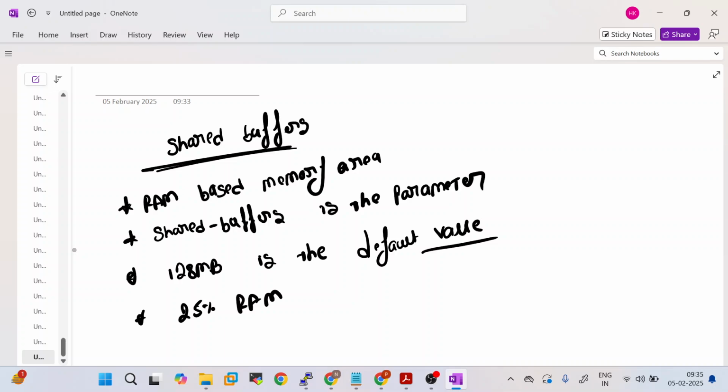Do we need to tell all these things during the interview? No. So you need to focus more on this only. No need to tell about the default value, recommended value, and all those things. But for our understanding purpose, I'm keeping it here. So now let's discuss what shared buffers is.